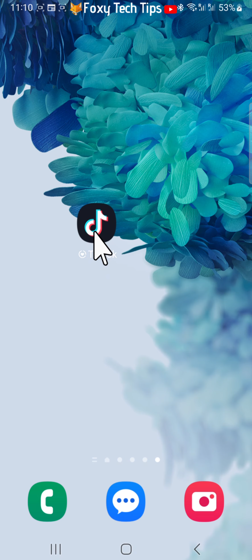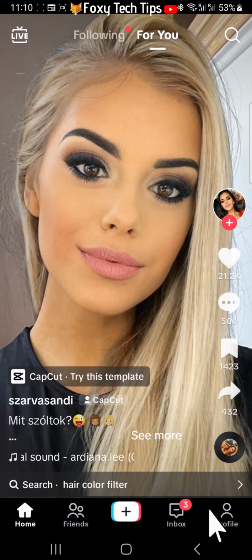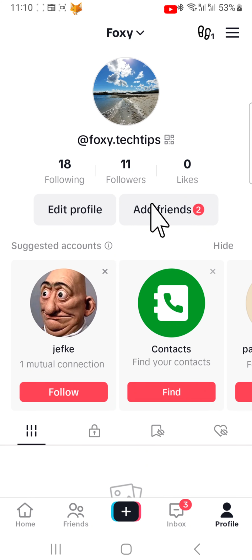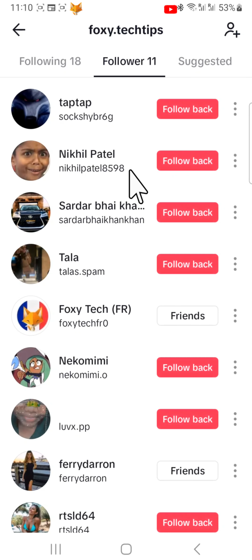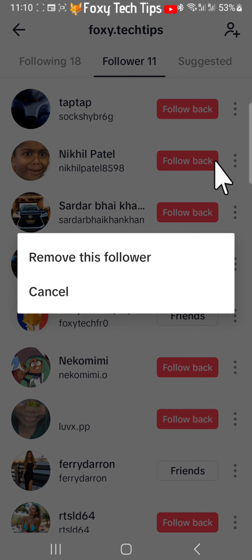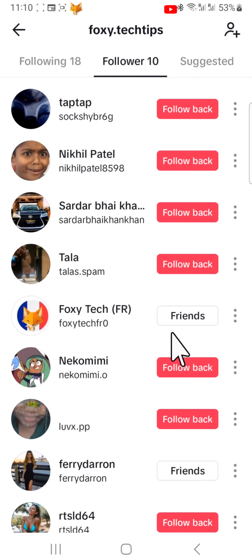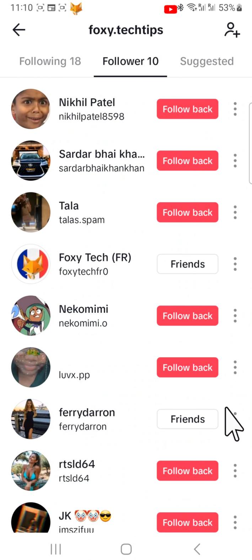Open up TikTok and tap on the profile icon in the bottom right corner to get to your profile page. Then tap followers below your name. Tap the three dots button to the right of the follower that you would like to delete. Tap Remove this follower. Tap Remove on the pop-up. That follower has now been removed.